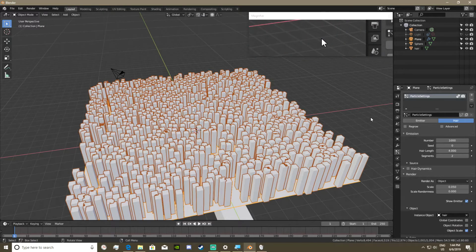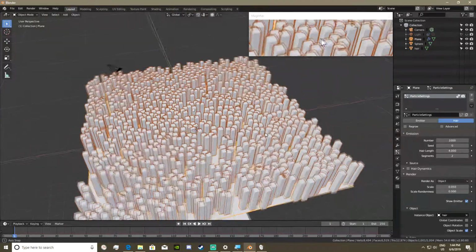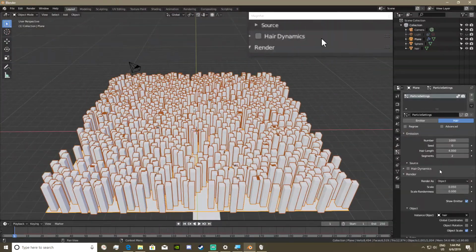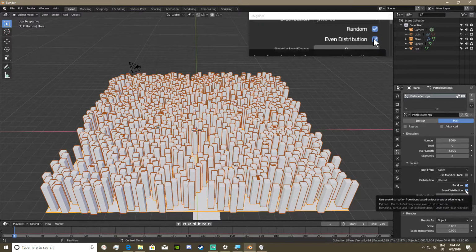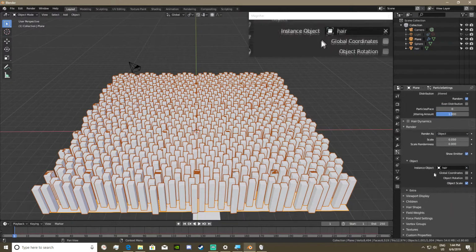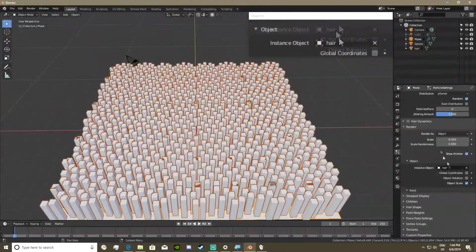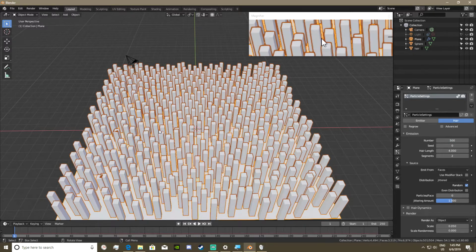Now that we generally have what we want, we're going to organize it. So what I would do is go to source in your emissions tab, turn on even distribution. It is on, but if you turn it off, it's even. I don't know why that is. It's messed up, unless it's supposed to be like that, and I don't understand. Now that we have that, I'm going to take this number, the amount of hairs we have, and halve it. I only need about 500.